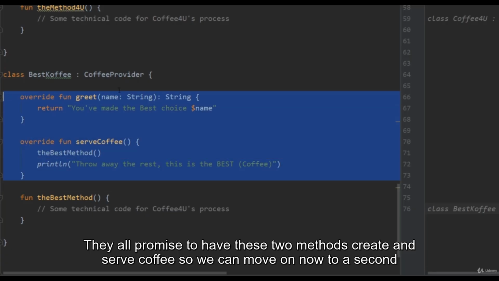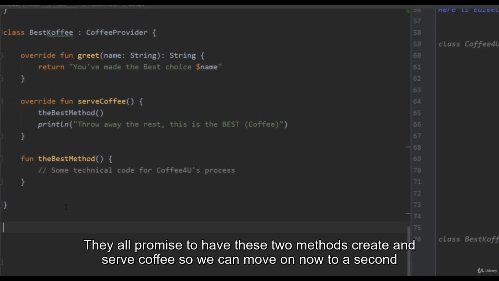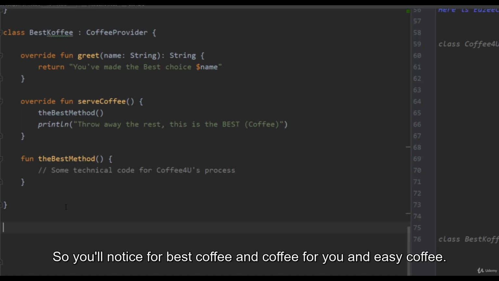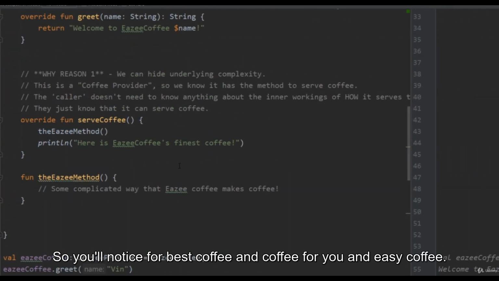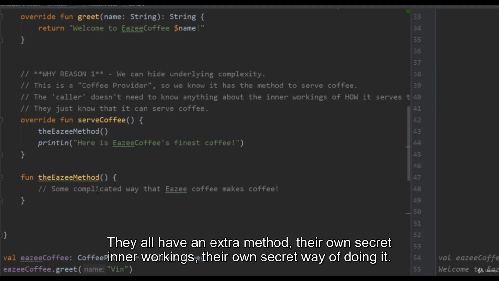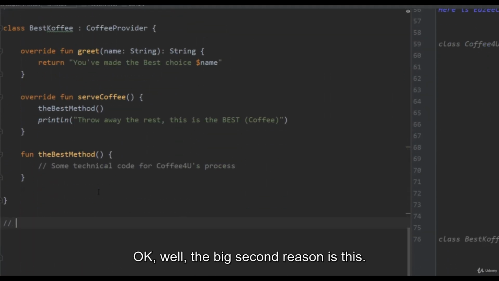They all promise to have these two methods, greet and serve coffee. So we can move on now to a second reason why interfaces can be good. You'll notice for BestCoffee, CoffeeForYou and EasyCoffee, they all have an extra method, their own secret inner workings, their own secret way of doing it, okay? Well, the big second reason is this.